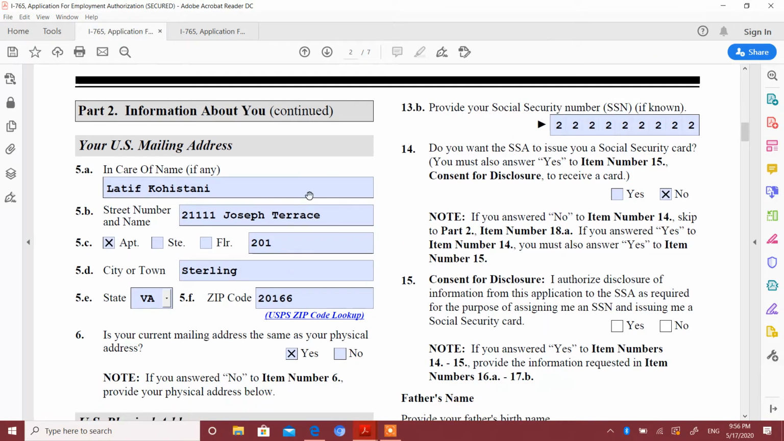In part 2 it says information about you, your US mailing address and care of name. Put your name as it appears in your post mail, or like your name appears in other forms like I-797 or notice of action. Put your name in here, put your street number, and if you live in an apartment, click the apartment box and put your apartment number. If you live in a suite, put the suite number here, click this box. Put your city, state, and zip code.